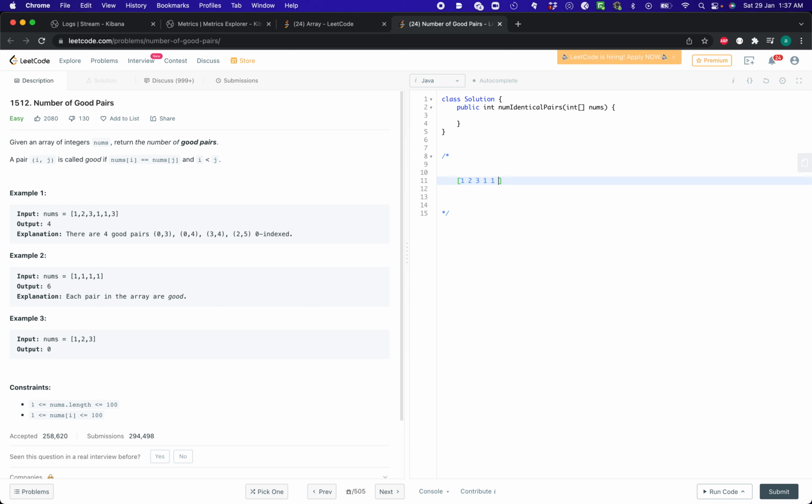The very first approach that comes to my mind is the brute force approach, which is to run two loops. One is for i, the outer loop, and j for the inner loop. To find out the total number of pairs, we need two nested for loops, one for i and one for j. In this way we can find out the total number of pairs.